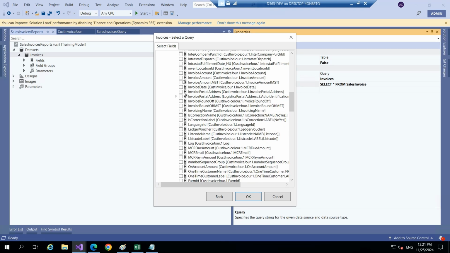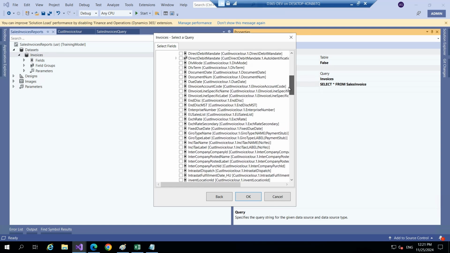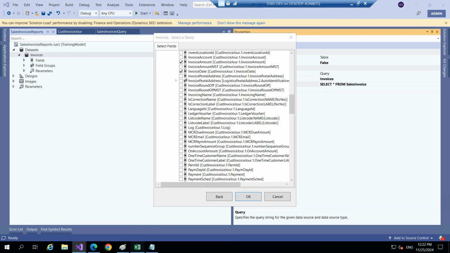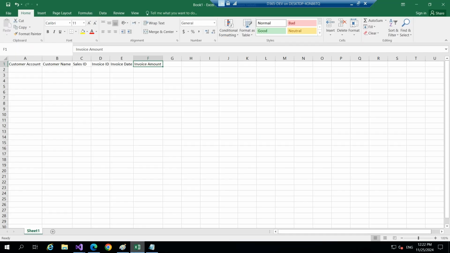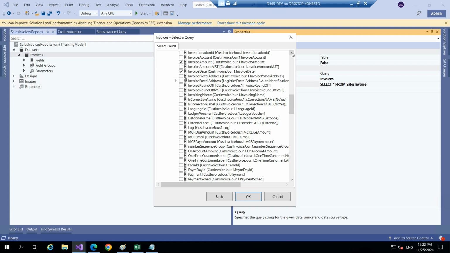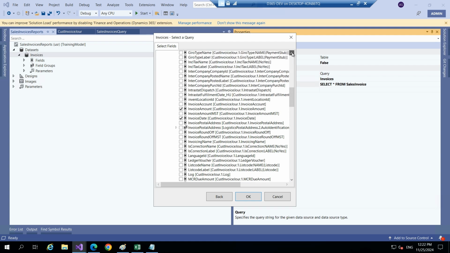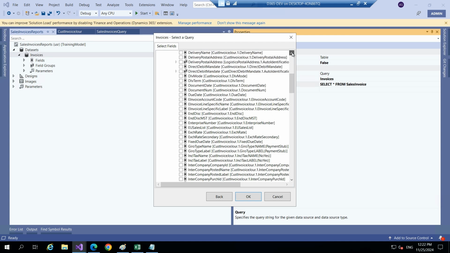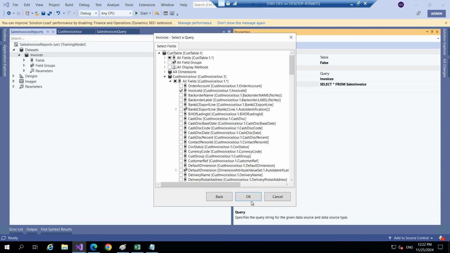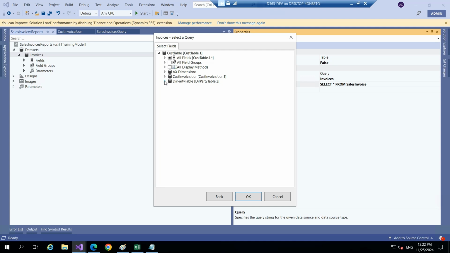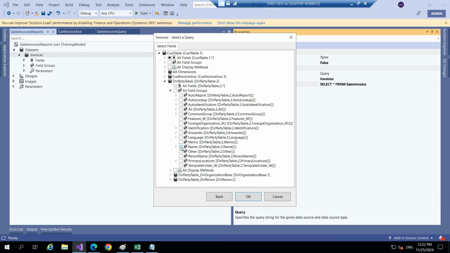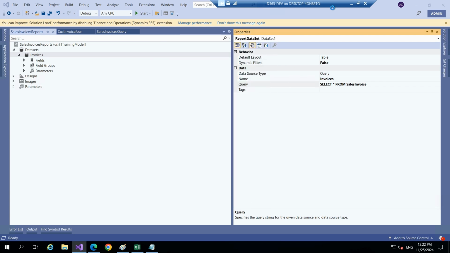So we have here the invoice amount and also the invoice date, and we have the invoice ID. I believe we selected the invoice ID. And from the third party table, we just need the name. So here from all fields, we will just take the name and press OK. Now we selected all the required fields in our dataset which is called invoices.